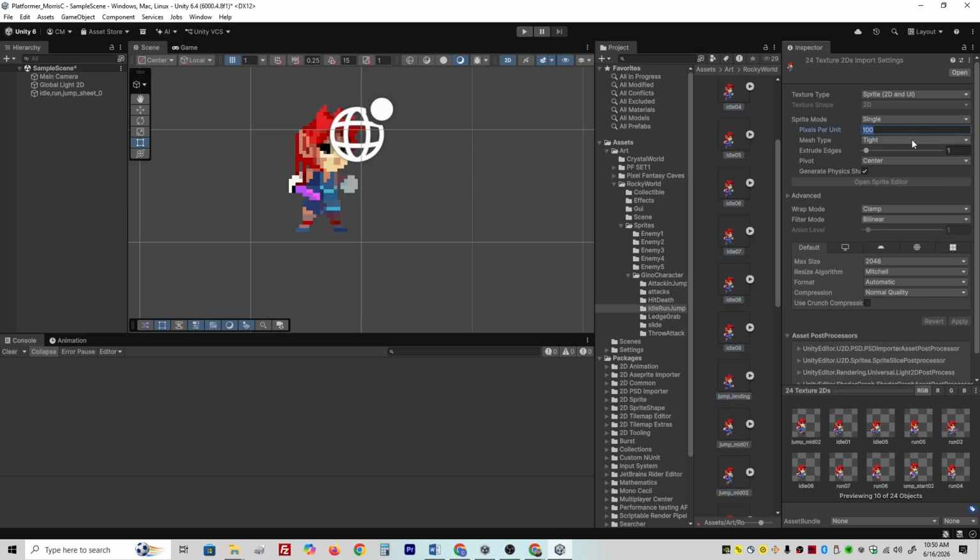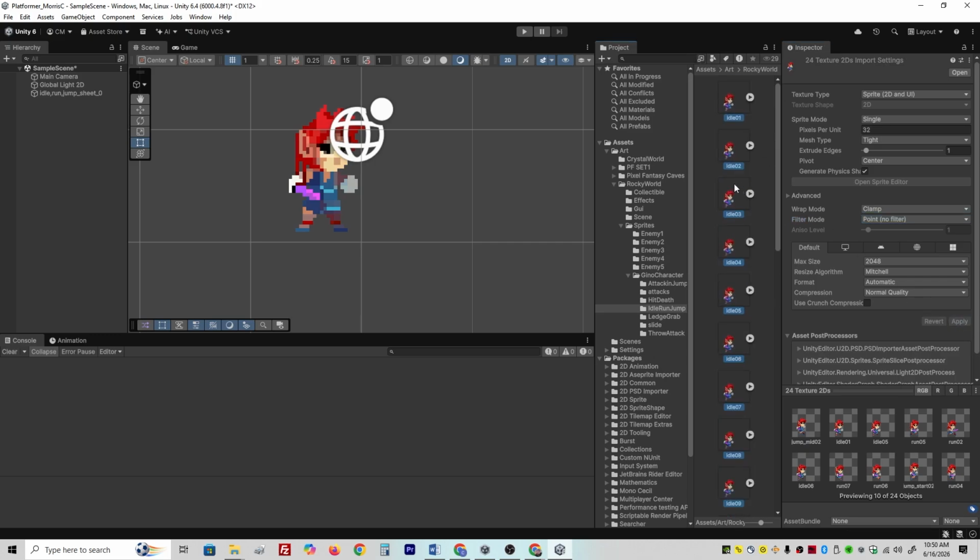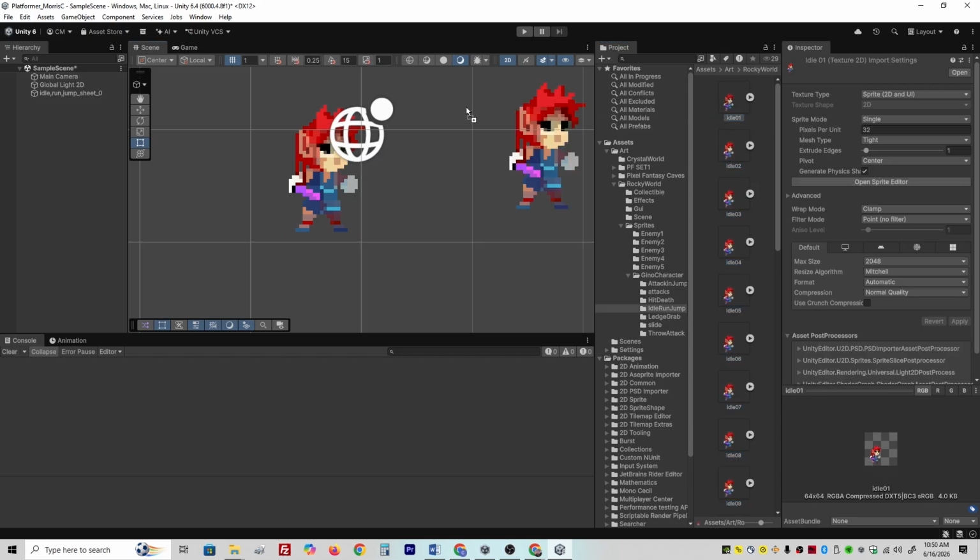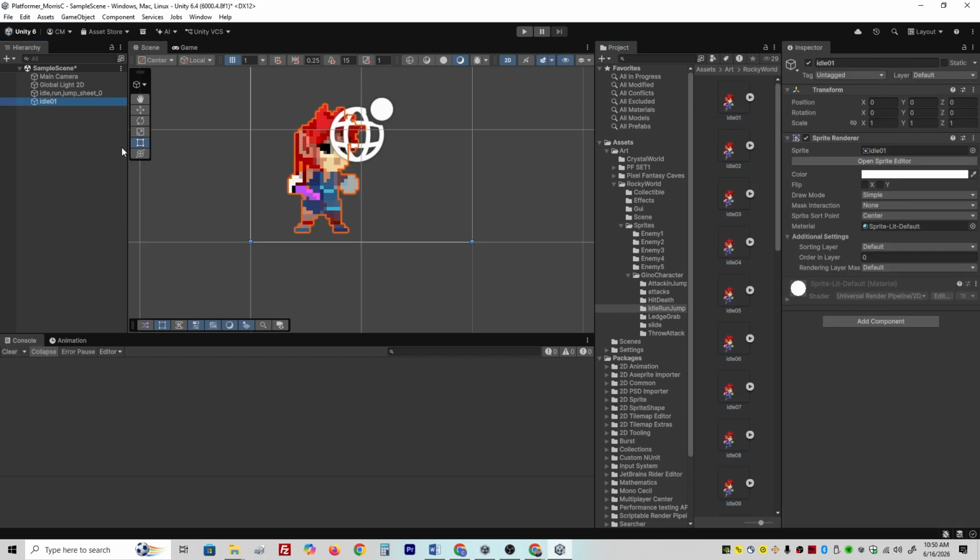We're going to type in 32 because we know that's what we want. We can go to point right there. It's already set to single because these are divided into single sprites, and we're going to press apply, and then we have it right there also. So that works too. Now if I take this idle 01 and drag it in and move it, you can see it's the exact same size and everything.